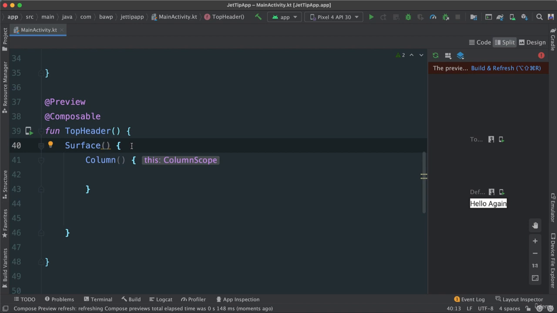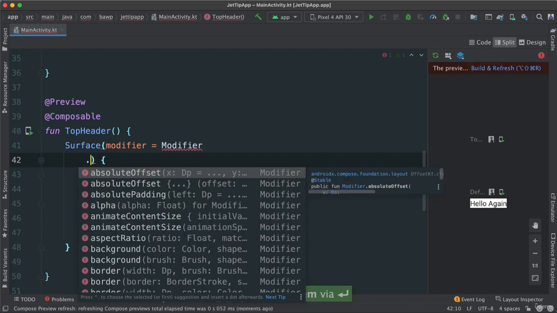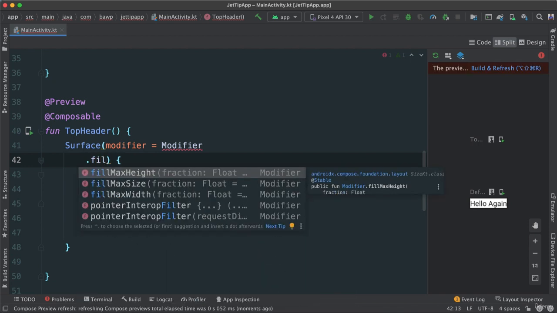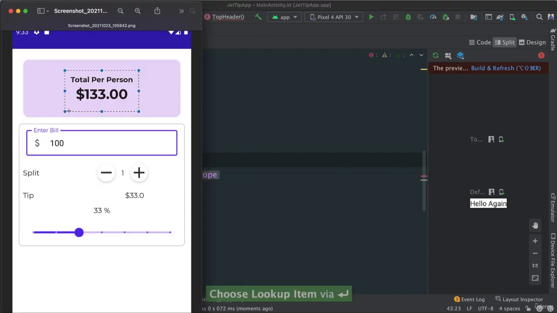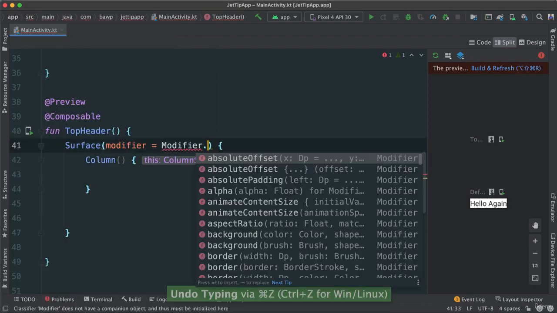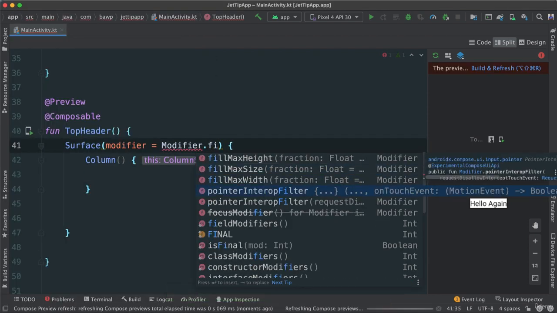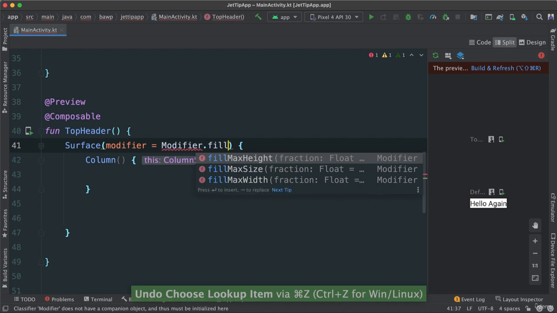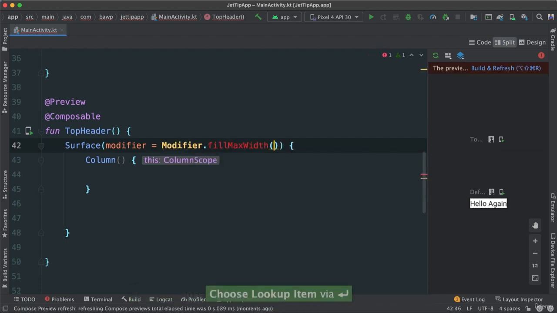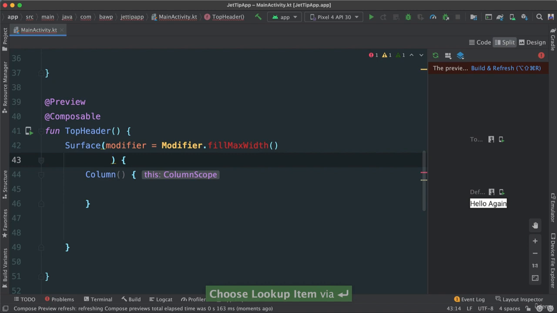And so here we're going to first pass a modifier. I'm going to say modifier, our good friend. And I'm going to say dot. We can put in a new line. I'm going to say fill max width, right? Because I want to make sure this takes the entire space. And then I'm going to say dot fill max width as such. I'm going to continue. Looks like something is not right.